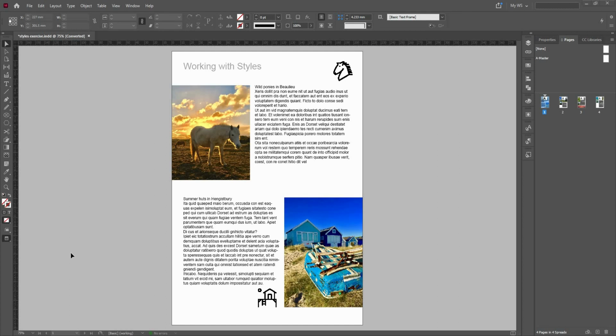Now we'll be learning about styles, and it is going to change everything about the workflow. Working as a professional using InDesign on a daily basis in projects, without styles, you won't be able to survive. These are the best time-saving features, and every professional in InDesign has to know how to work with styles. Even if you just use the basic features, you will be able to save a lot of time.